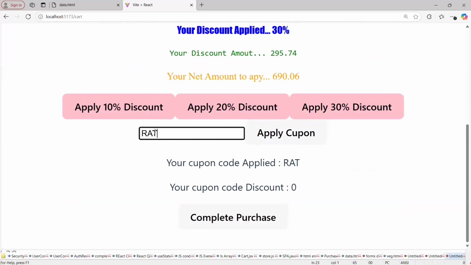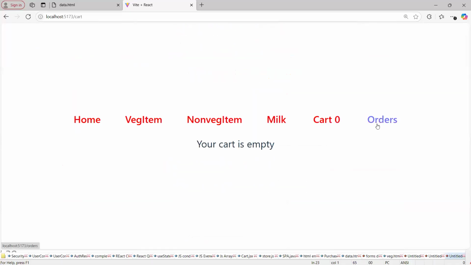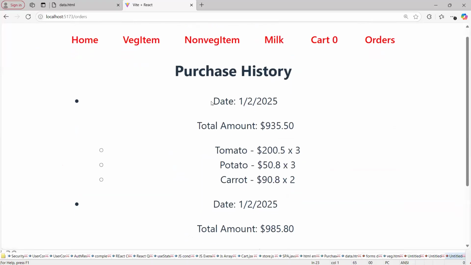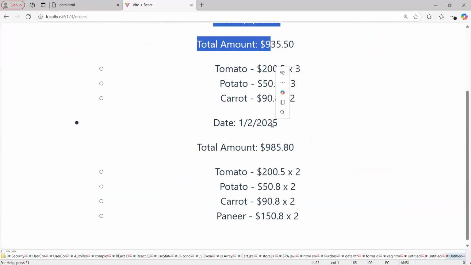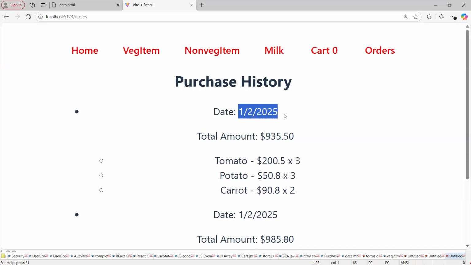Go to the orders and apply the discount of 30%. And we can apply the coupon code, what is it? Rather 10. Apply coupon. The coupon amount is 98 rupees. Complete the purchase. Then how many orders did you place now? 2 orders. This is the first order, 935 rupees. The second order is 985 rupees. Same date, right? Because the first date is 1/2/2025, and this is also 1/2/2025.